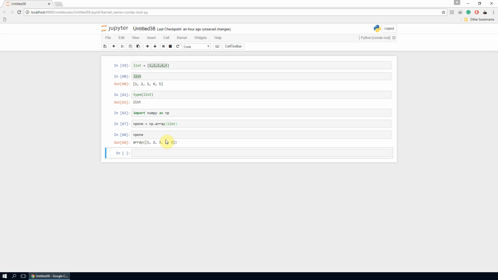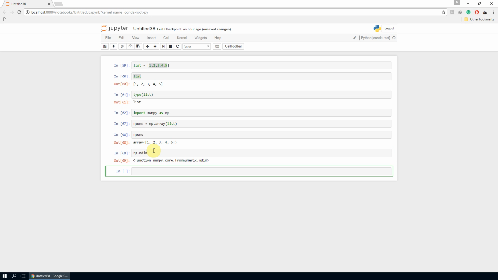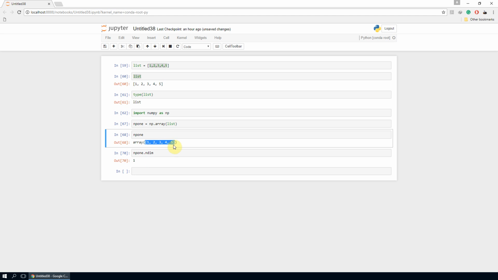Now, if you want to see the dimension of the array, we will use the ndim attribute. I'm sorry, I wrote it wrongly. I need to write np1 and then ndim. It says that the array which we have got is of one dimension.